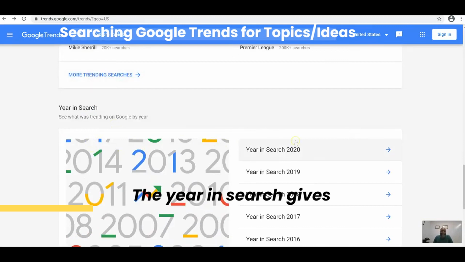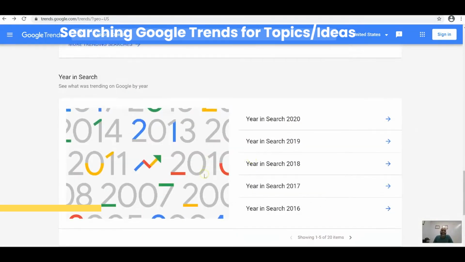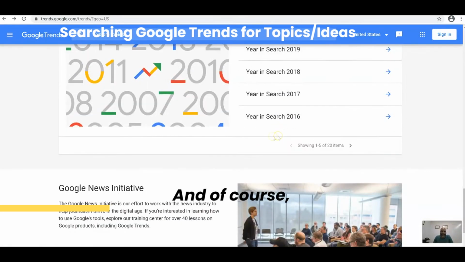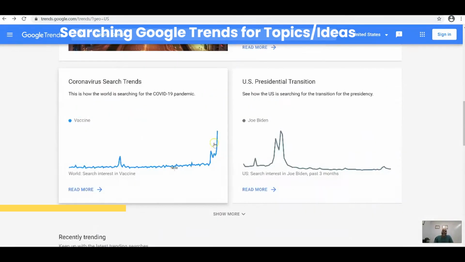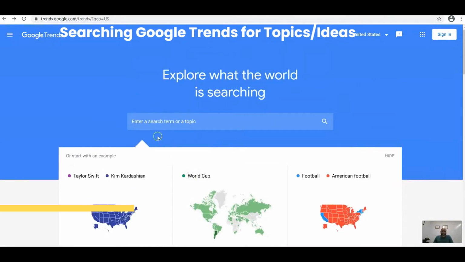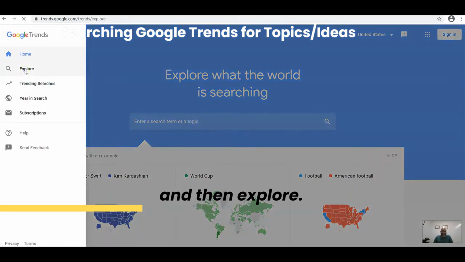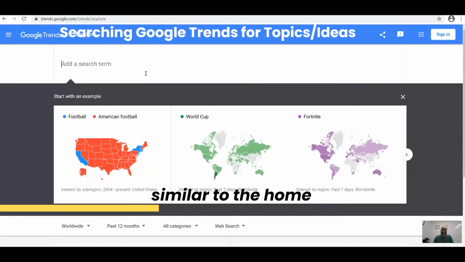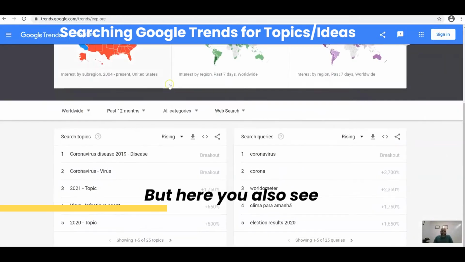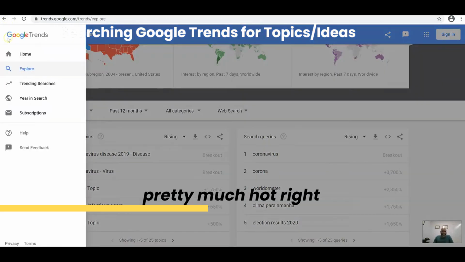Now the year in search gives you the last few years, what's trended per year. And of course 2020 just came out. Google new initiatives. So that's the home page. And then explore. And under explore is where you can add your search term, pretty much similar to the home page. But here you also see search topics that are rising in general, search queries, topics and queries that are pretty much hot right now.